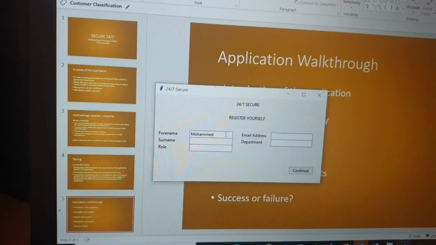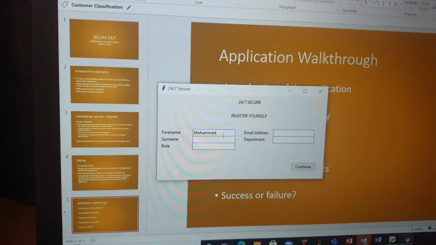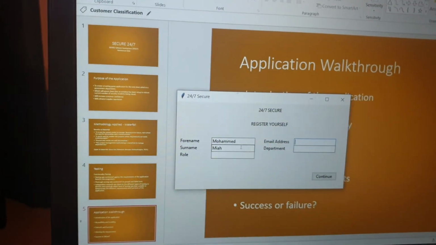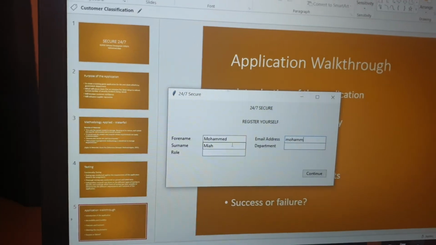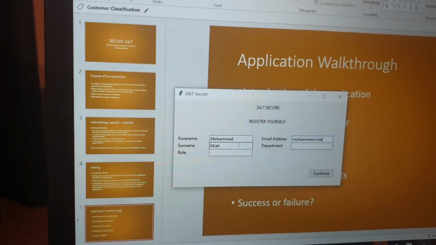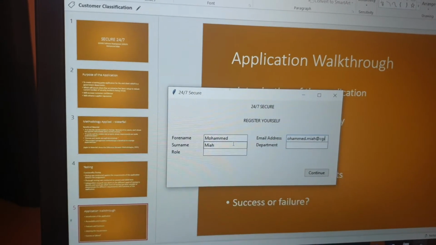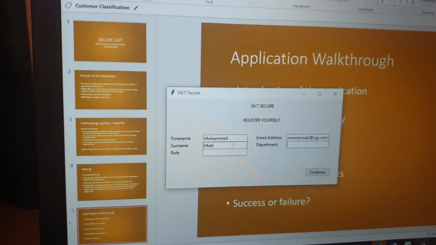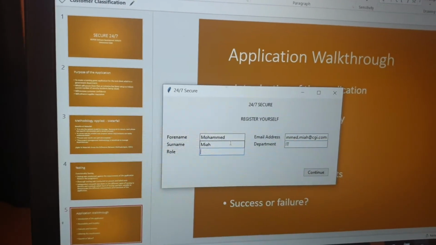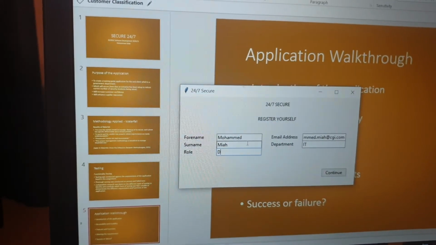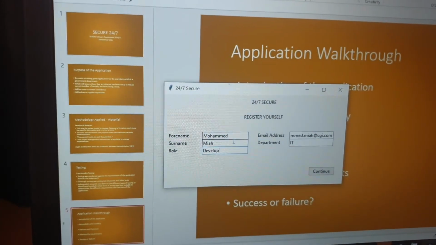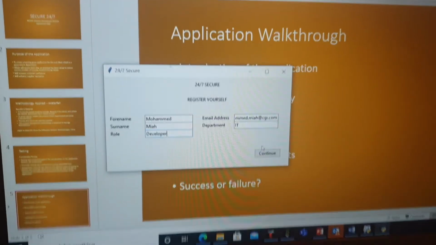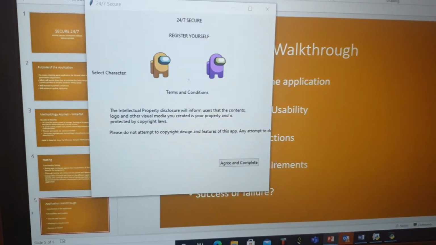Let's put in my name, my surname, email address, I'll put my work email address. And then put my role, developer. Okay, so once we've filled in this information, let's click the continue button.